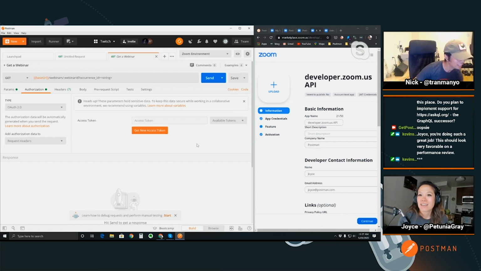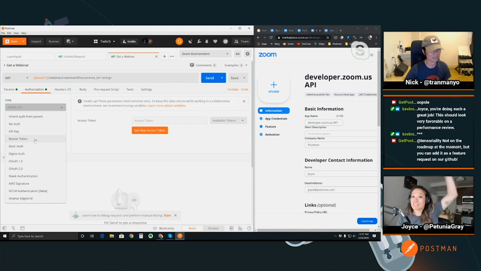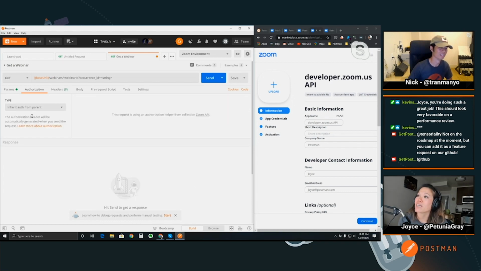Okay, so now we're on Get a Webinar, and we have OAuth 2 selected under authorization, but we already set that type at the parent level, which is the folder, which is the collection. So go ahead and select Inherit Auth from Parent. Oh, okay. I was gonna select bearer token, but this makes a lot more sense if it's already defined. Yeah. And in fact, you could totally select bearer token, but then you'd have to do it 300 times for all 300 requests. Gotcha. Yeah.